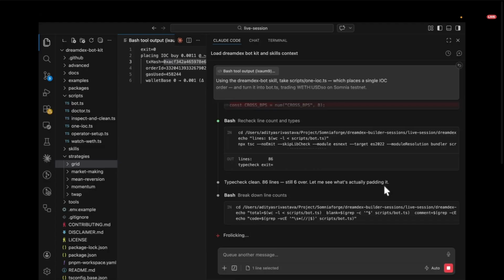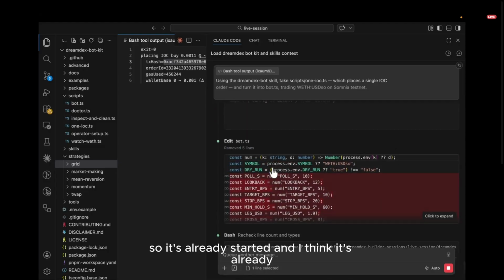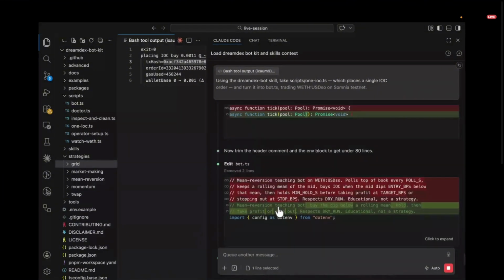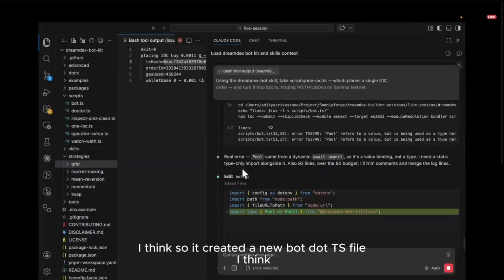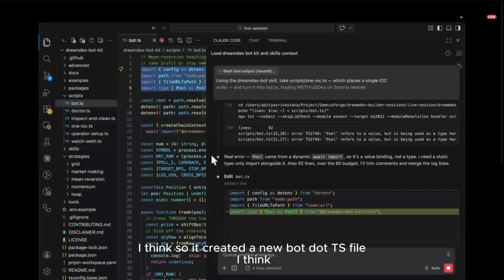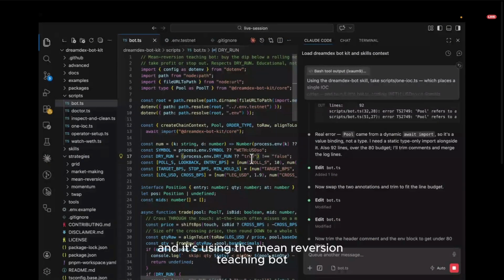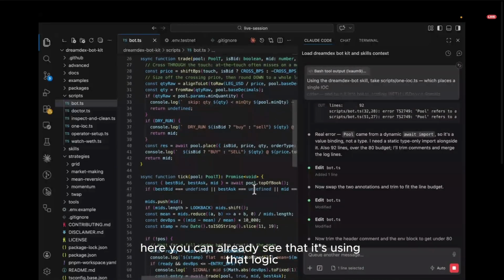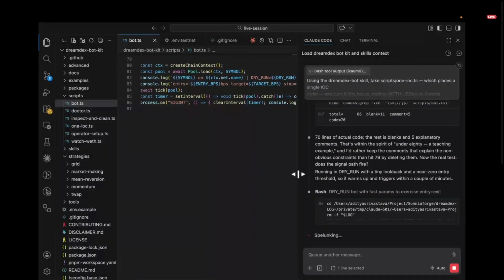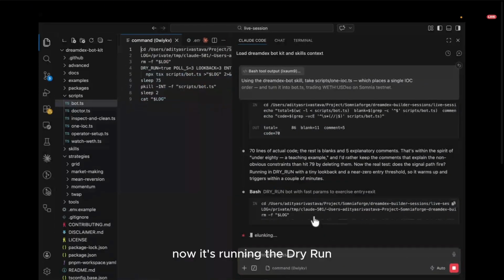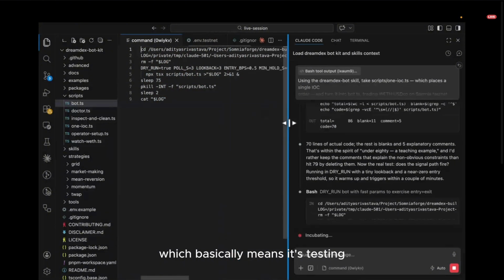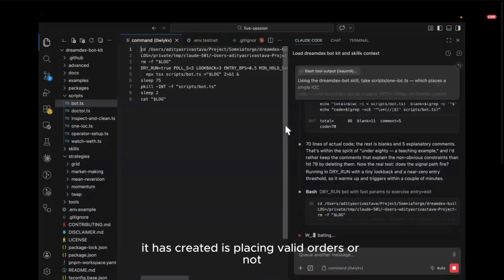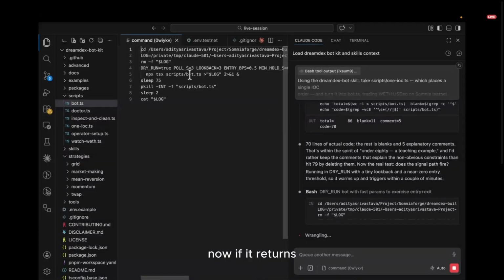Nice. So it's already started, and I think it's almost done. It created a new bot.ts file, and it's using the mean reversion trading bot here. You can already see that it's using that logic and it's building the whole thing for me. Now it's running the dry run, which basically means it's testing whether the bot it has created is placing valid orders or not. Now, if it passes, then we can actually test directly on testnet whether it's placing actual orders or not.